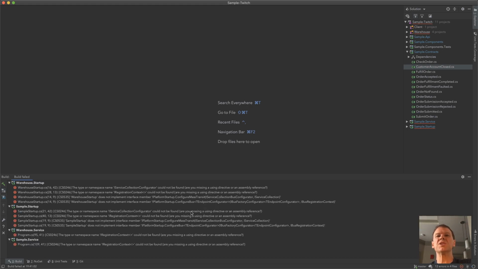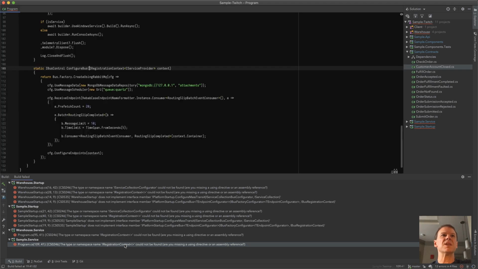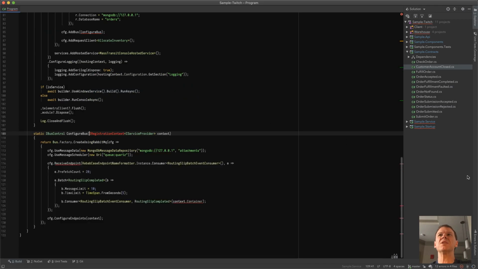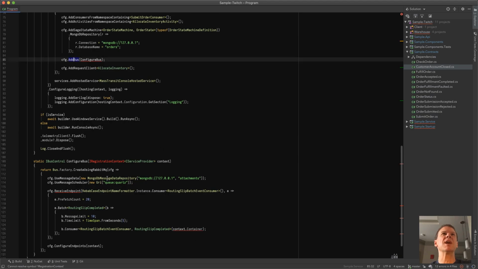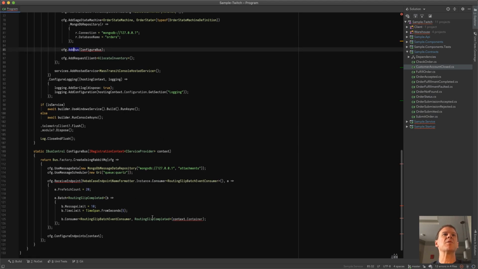Okay, so let's look at what the changes are for a typical project upgrading to version 7. So let's start in the sample service. The first thing that we see here is that IRegistrationContext no longer exists. Okay, well, that's kind of a breaking change. Why does that happen? Oh, because I'm calling AddBus here, and I'm creating that using RabbitMQ.